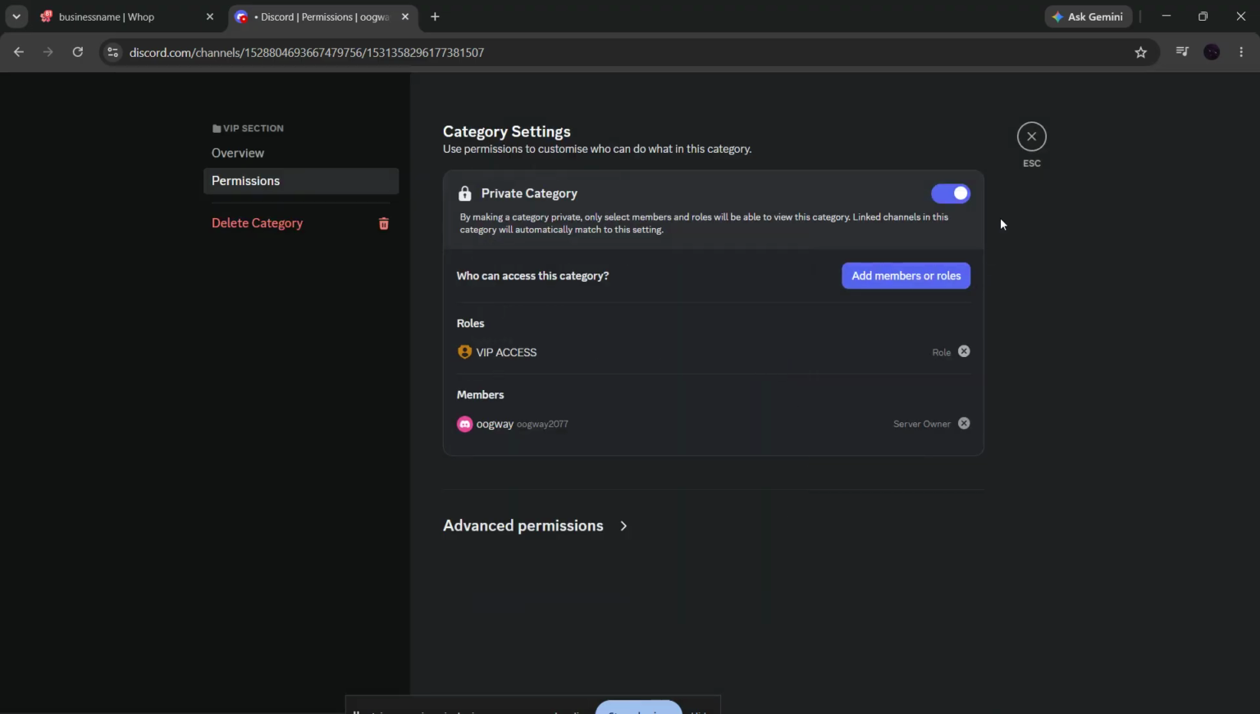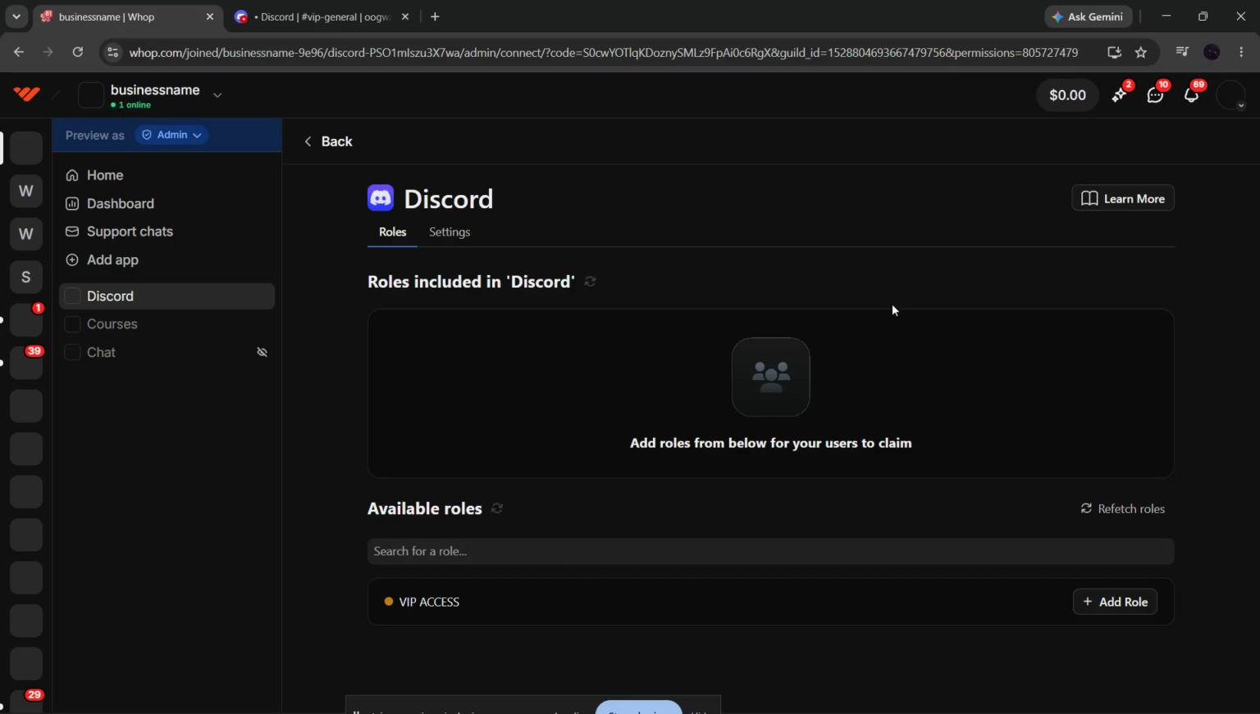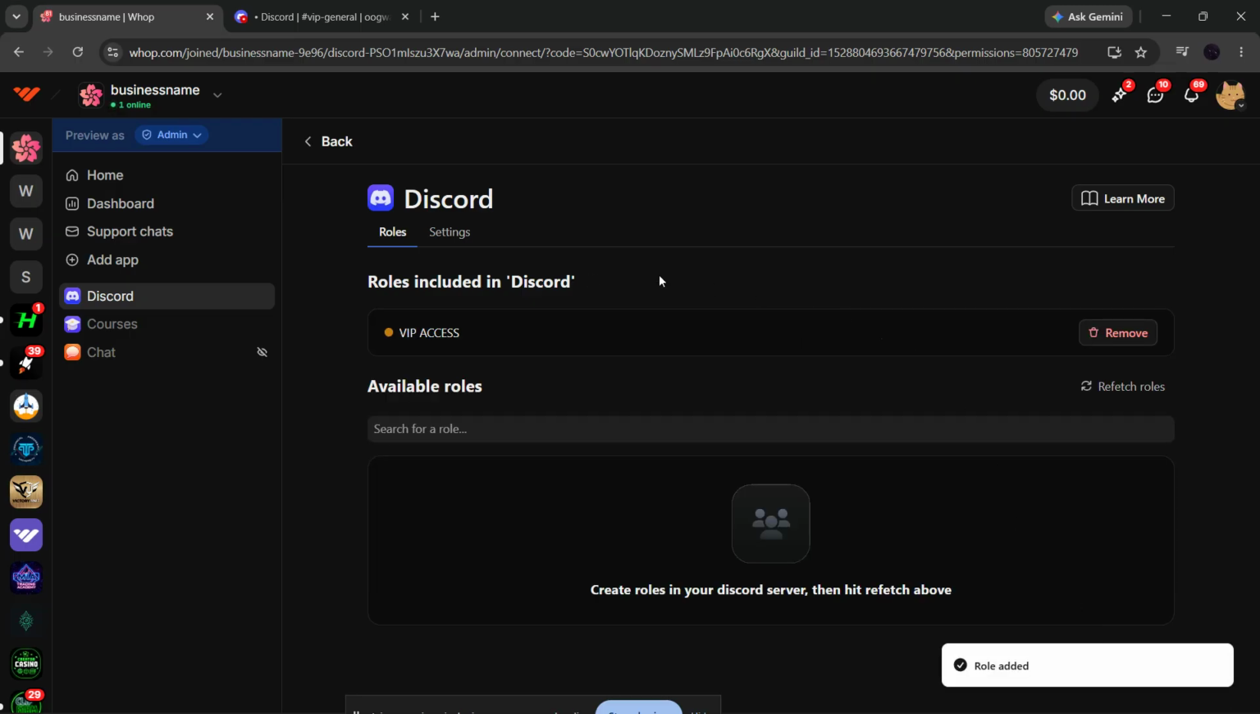Once your Discord permissions are ready, go back to your Whop dashboard. Click Refetch Roles so Whop updates the list of roles from your server. This is important if you just created or changed a role and it doesn't appear yet. After the roles refresh, find the VIP role you created in the available roles list and click Add Role. This tells Whop which Discord role should be granted when someone buys access.